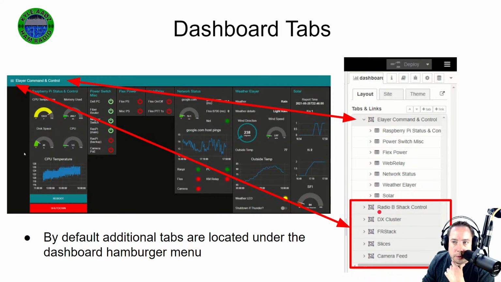But here, we've got more than one tab. We've got the Elayer Command and Control. We've got Radio B Shack Control. We've got the DX Cluster. We've got FR Stack. We've got Slices. And we've got a camera feed.